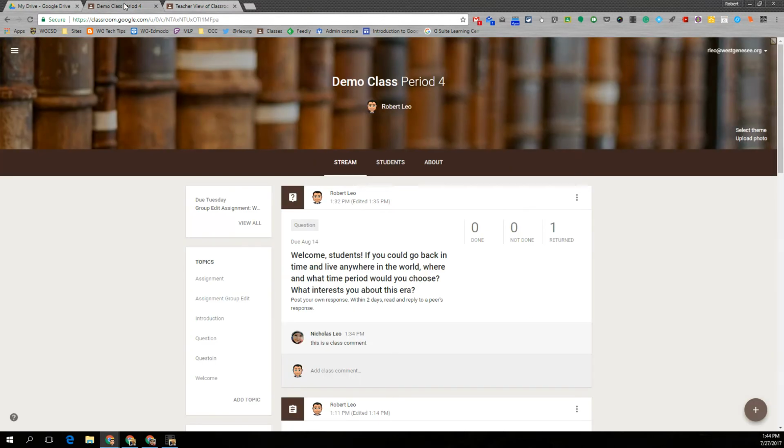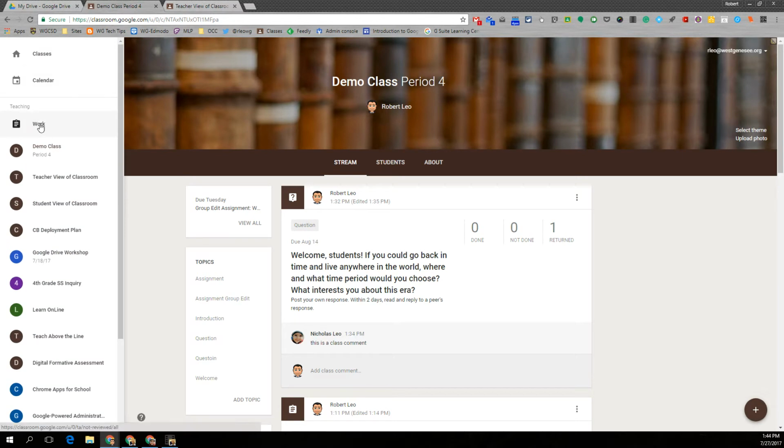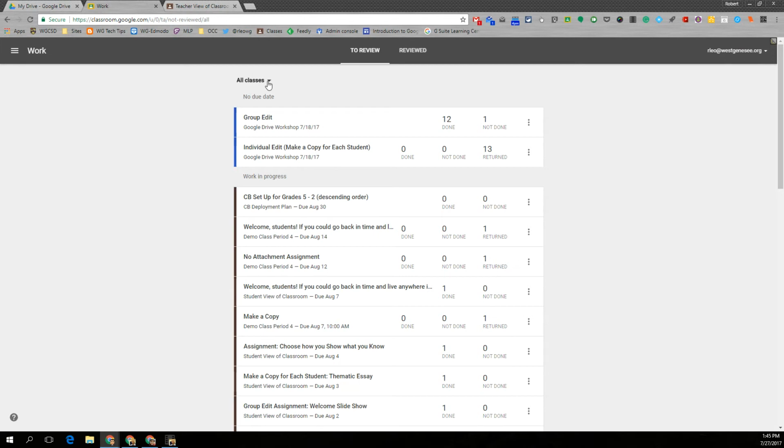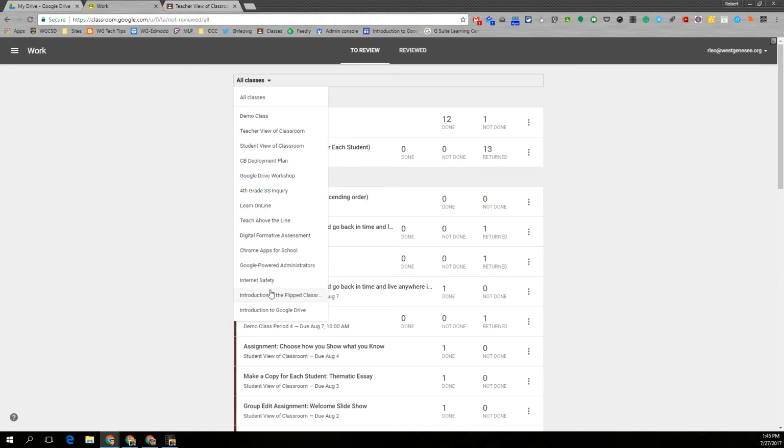Let's open up a class. If we look at the menu, you will see that there is a section for work under classes that you are teaching. If you are a student in someone else's class, you'll see enrolled in any work that's been assigned in that class. But in this case, we want to click on work. You can filter the assignments by all classes or select a class to look at. In this case, we've been looking at a demo class.